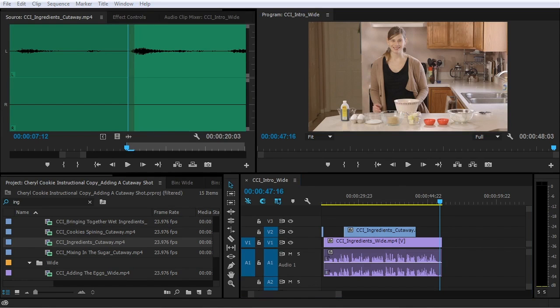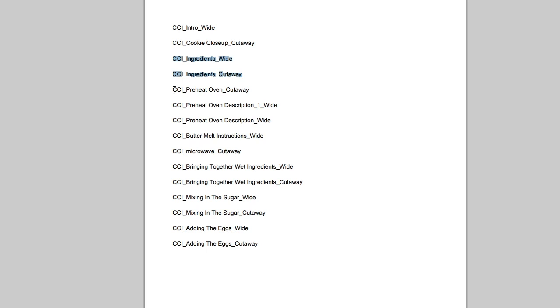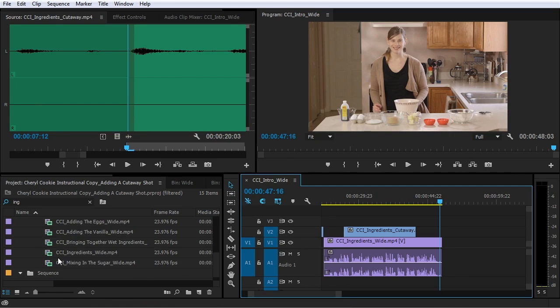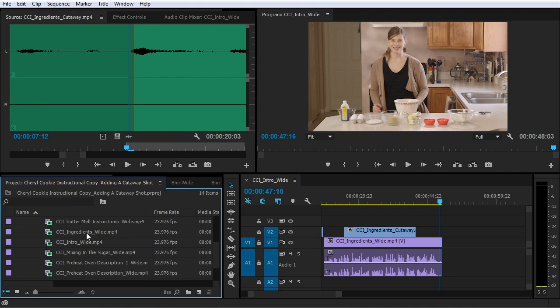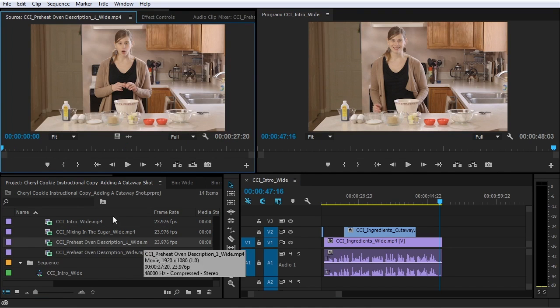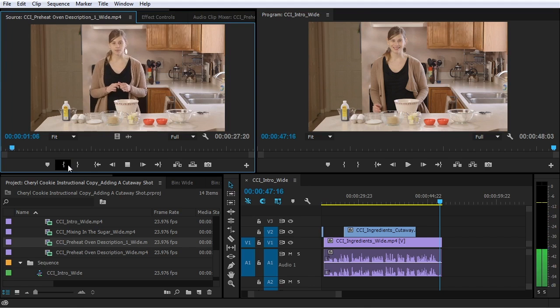All right, let's see what is coming up next here. Now I have preheat oven cutaway, preheat oven description 1, preheat oven description wide. So I think there's 2 shots that have preheat oven description, and there's also a cutaway shot. So let me look at what that is. Let's start with the preheat description 1. So I'm going to clear the search bar here, and I'll pull up preheat oven description 1.